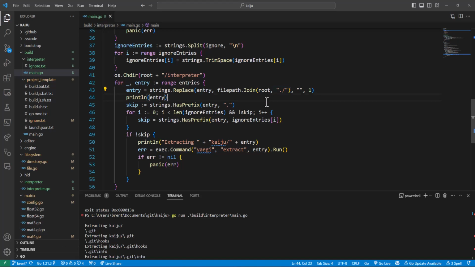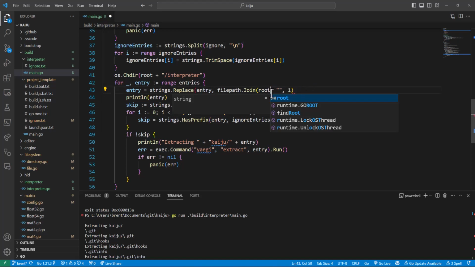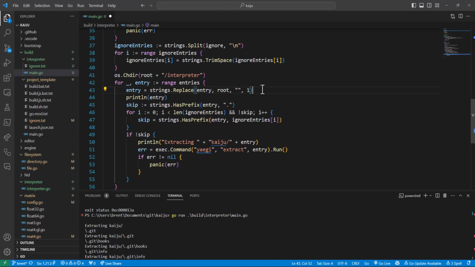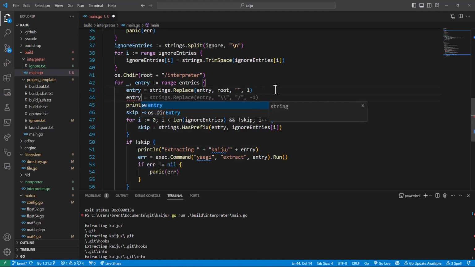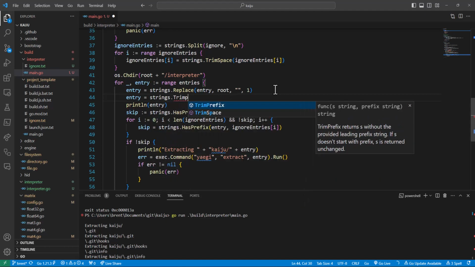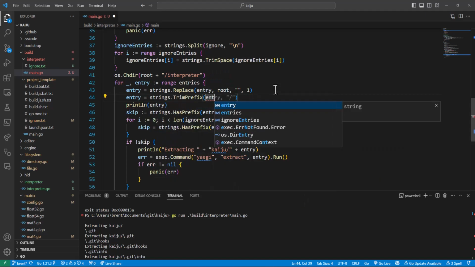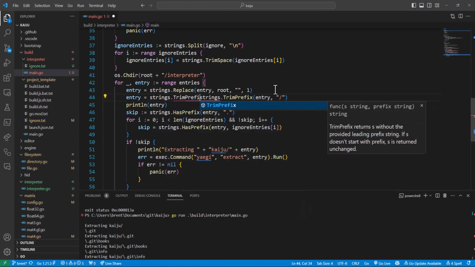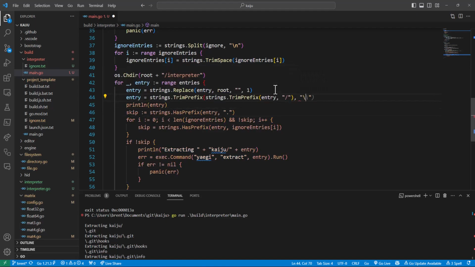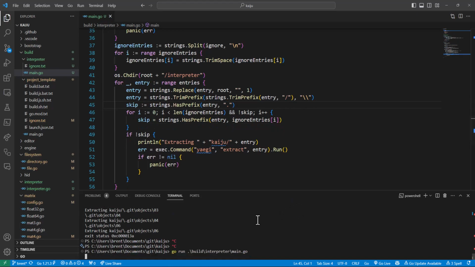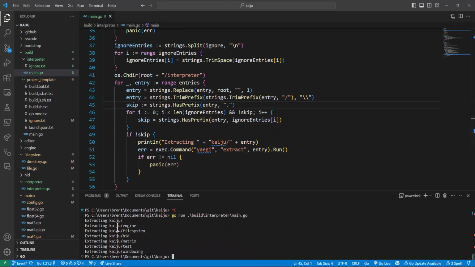So let's just do a silly trim prefix here, I guess. And I can deal with the rest later. So entry equals strings.TrimPrefix. We're going to entry and /, and then we're also going to strings.TrimPrefix. We're just going to cheese it a little bit here. That'll make it happy. So there we've extracted all these packages here.